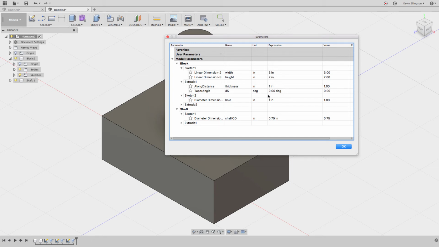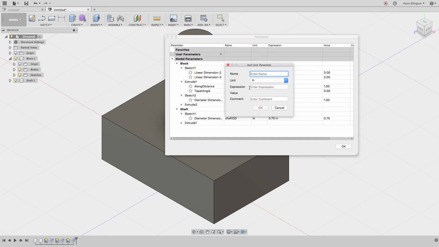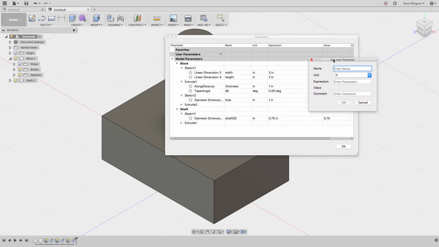Now what I'd like to do is tie all these things together, and the way that I'm going to do that is by creating some user parameters. So let's go ahead and click on this. It's important that we can't use the same parameter names that we've already used. They have to be something else. So I'm going to call this one bore DIA, and I'm going to set the value equal to 1. I'm going to go ahead and click OK.